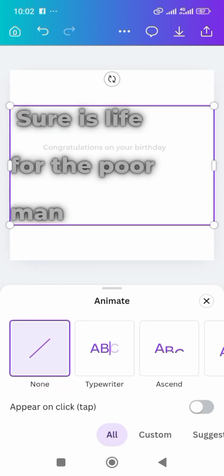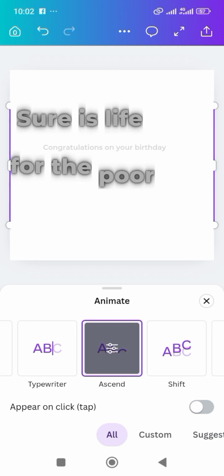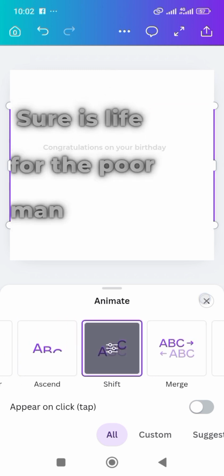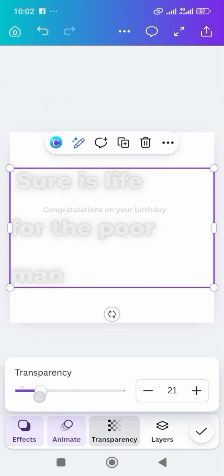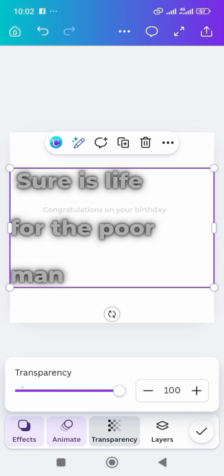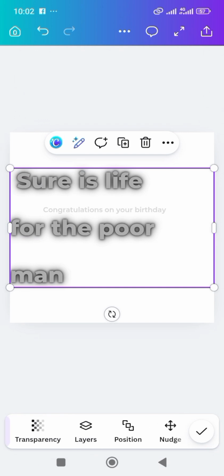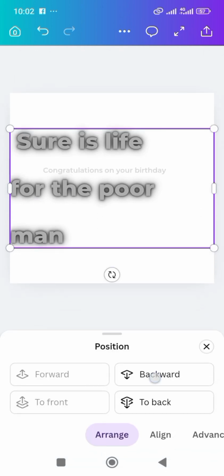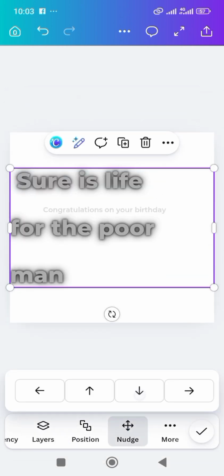Then here we have the animation that we deal with, on how you want it to play. Okay, next we have your transparency. So we are going to look into all these things. Then we have the layers. It will show you based on your arrangement of what you have done. Here is your positioning. If you want it to the back or to the front, these are what you're going to make use of. So you navigate to the right, you navigate to the left, wherever you want to navigate. This helps you in doing that.